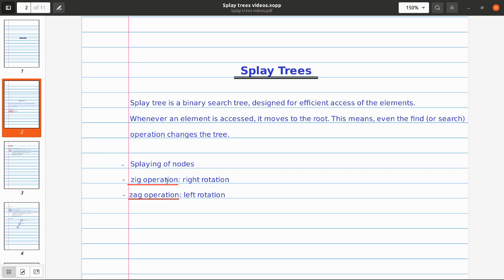So whenever we have two right rotations, it is called zig-zig operations, and when there are two left rotations, then we call them zag-zag operations. And in the cases when there is a right rotation followed by a left rotation or a left rotation followed by a right rotation, we call those operations zig-zag or zag-zig operations.